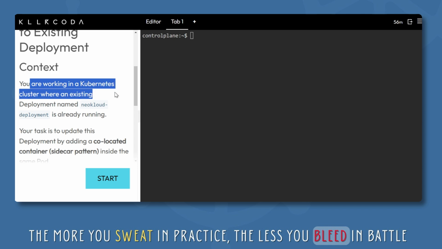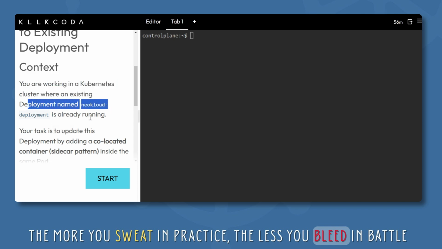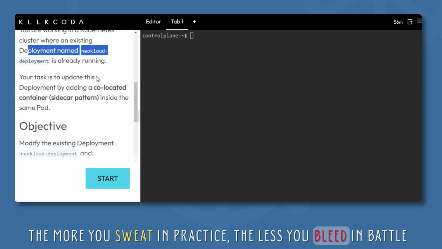So you are working on a Kubernetes cluster where an existing deployment named neokloud-deployment is running. It is already running, so you don't need to create it, but always take a backup of whatever the resource is, so that in the worst-case scenario you could recreate it and go ahead with your job.